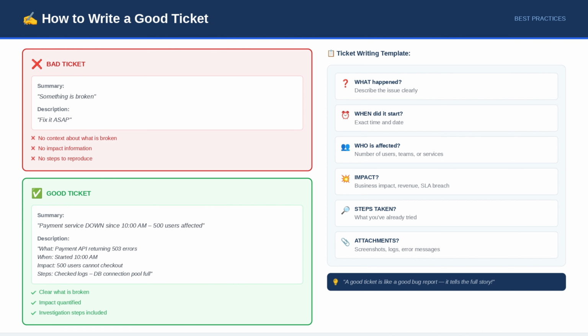Steps taken, check logs, DB connection pool is full. The difference is enormous. The good ticket tells you exactly what is broken, when it started, how many people are affected, and what has already been investigated. You can hit the ground running immediately.